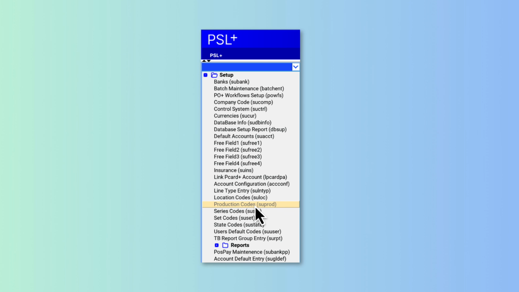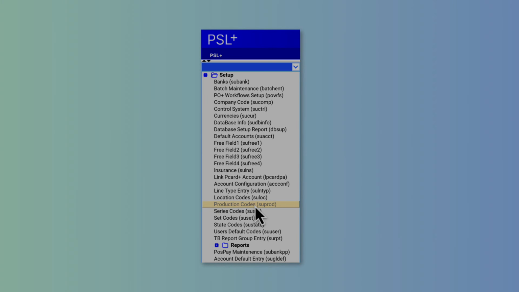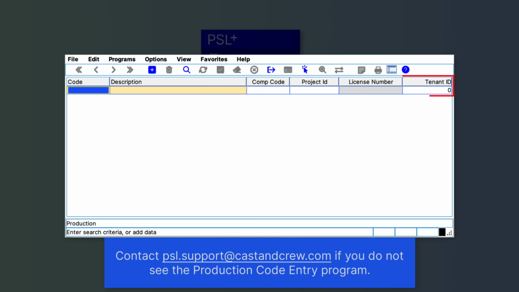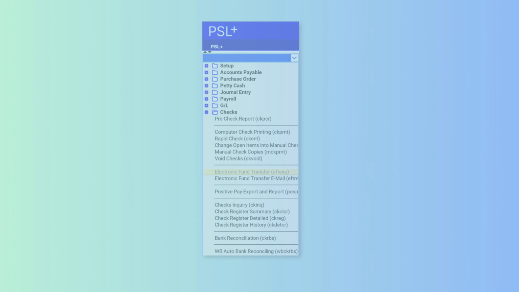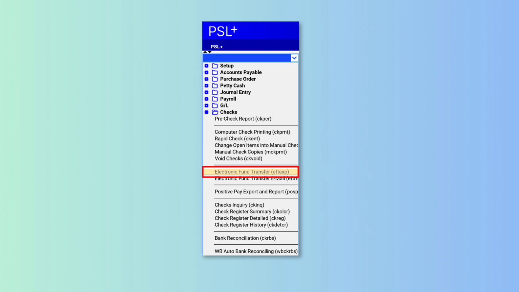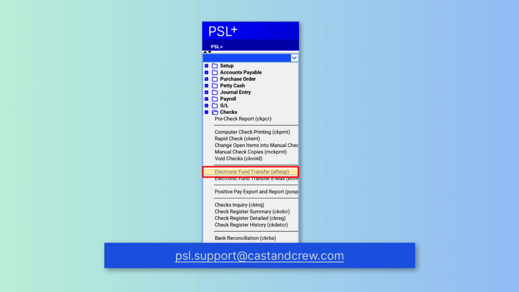To get the integration set up, start PSL Plus and open the Setup menu and select the Production Code Entry Program to get your tenant ID. Provide this tenant ID to Eved. Next, ensure you have access to the EFT export program under the Checks menu in your PSL Plus database. If you do not see EFT export as an option, please contact PSL Plus for assistance.